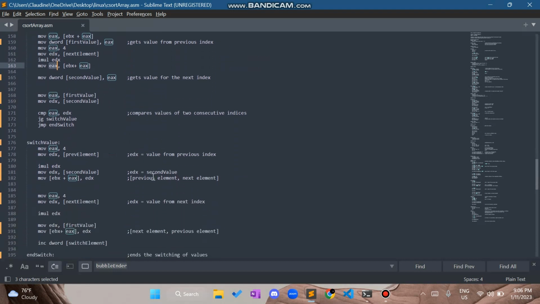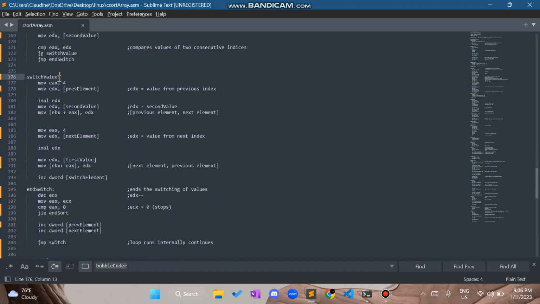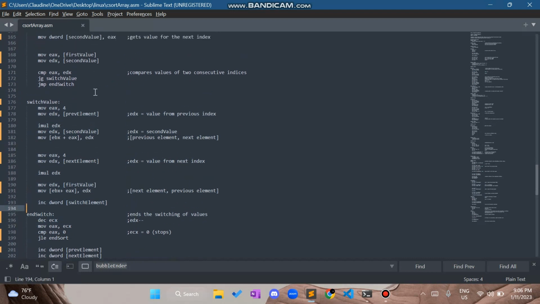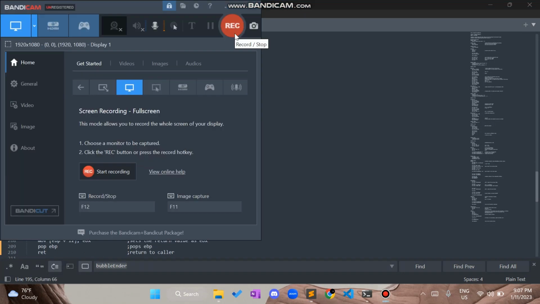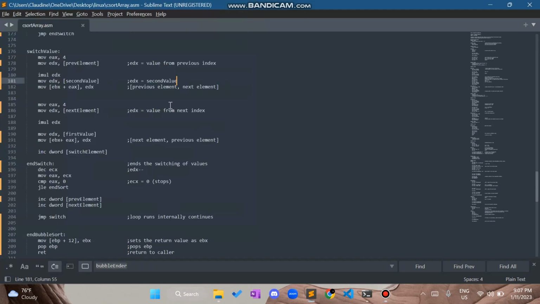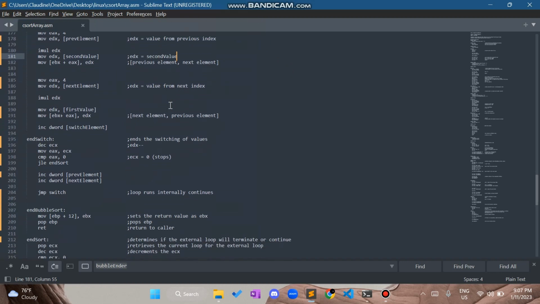And the switch value will just simply switch the values that will be compared. So if EAX is greater than EDX, it will switch values. If it's not, then it will end switch. It really will depend on the values of the elements in the two consecutive indices.